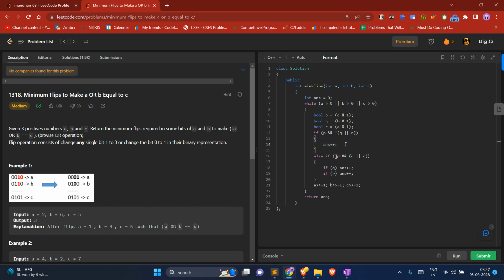And if P is unset, C does not want any set bit there, and if Q or R contains a set bit, then if Q contains a set bit, I'll increase my answer by 1, and similarly for R. And at the end, I'll right shift all three variables by one position.